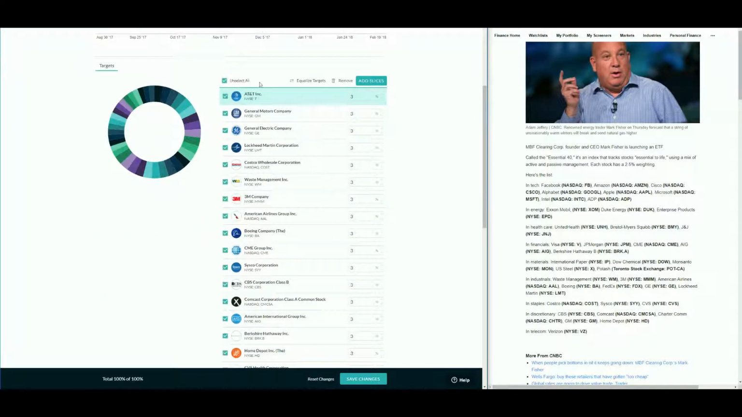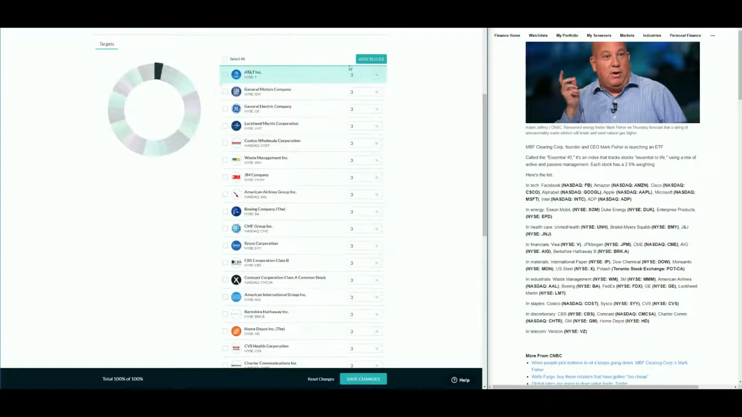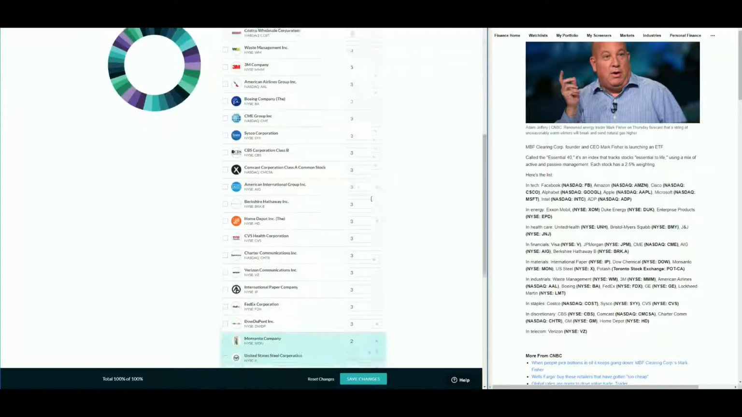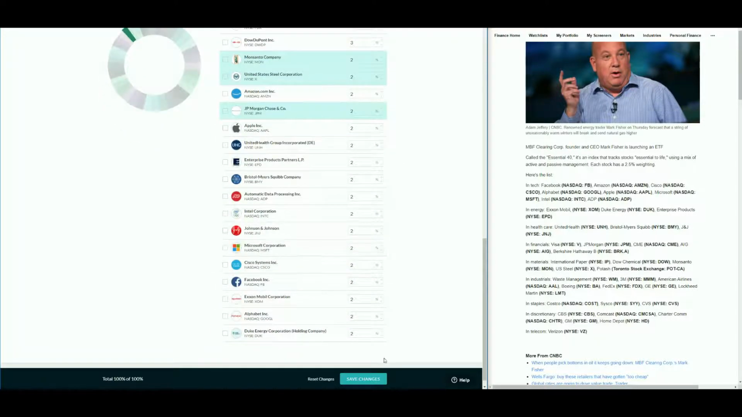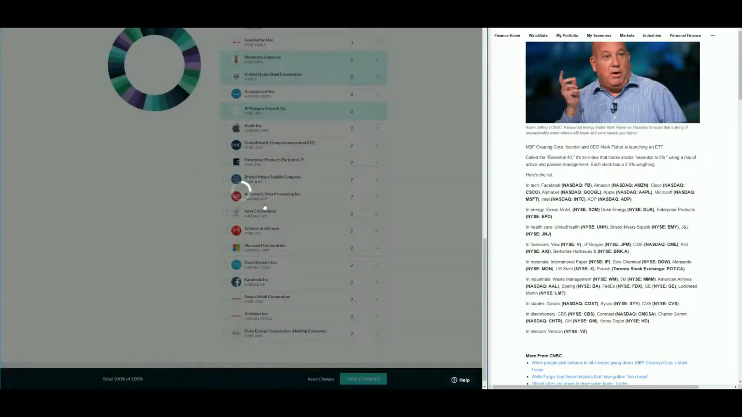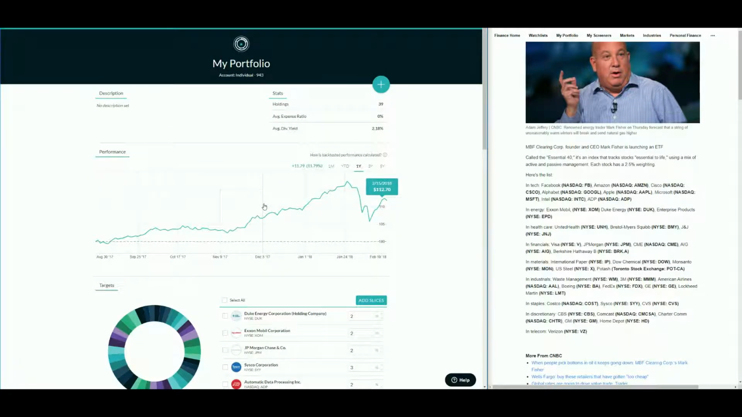So it looks like it doesn't go into the 0.5s, so you can't enter 2.5. That's why some of these are showing up as a 3% target, and some of these are showing up as a 2% target. So I'm going to go ahead and hit save changes. Now we currently have 39 different stocks in here.